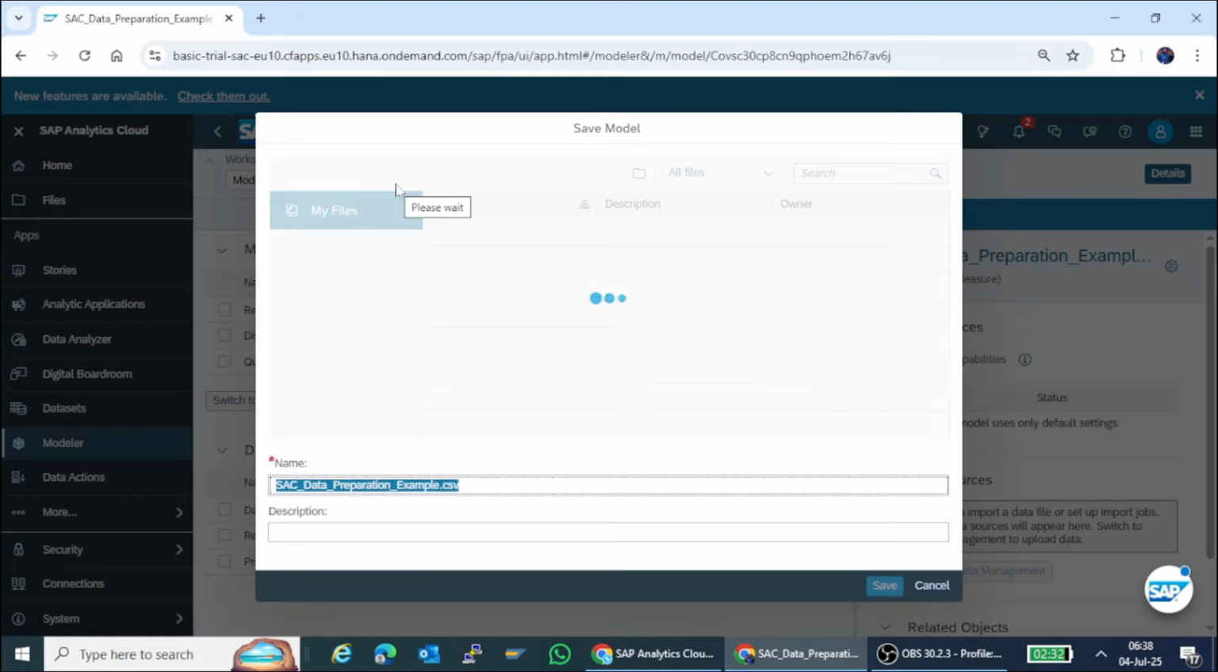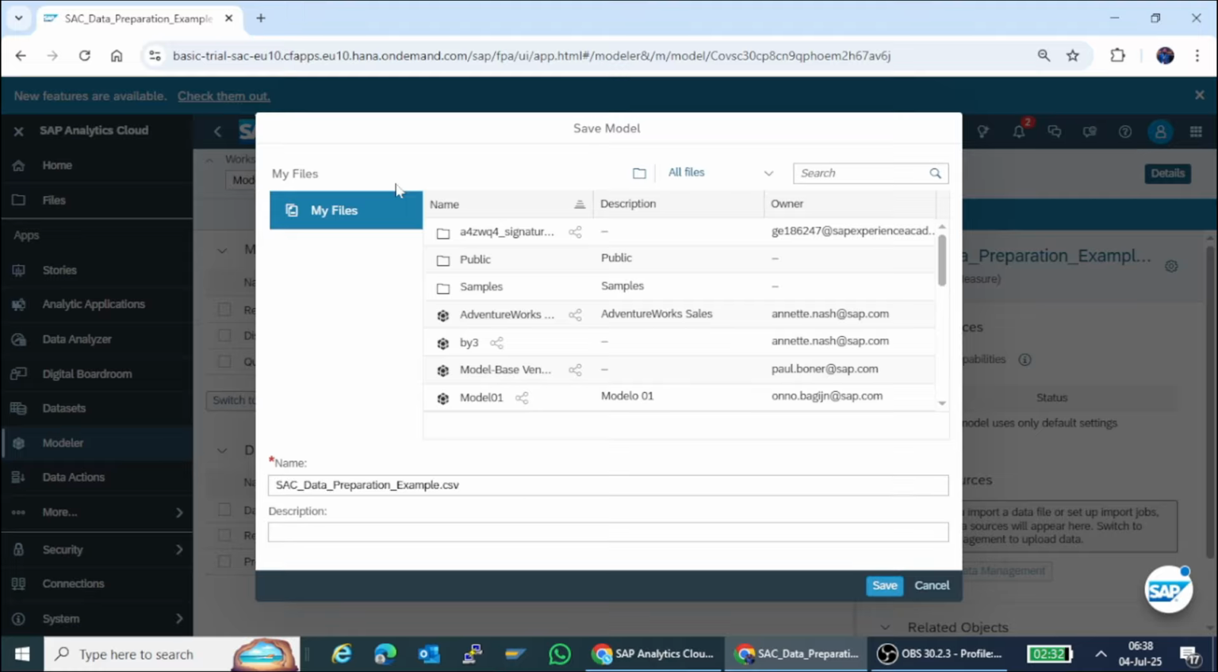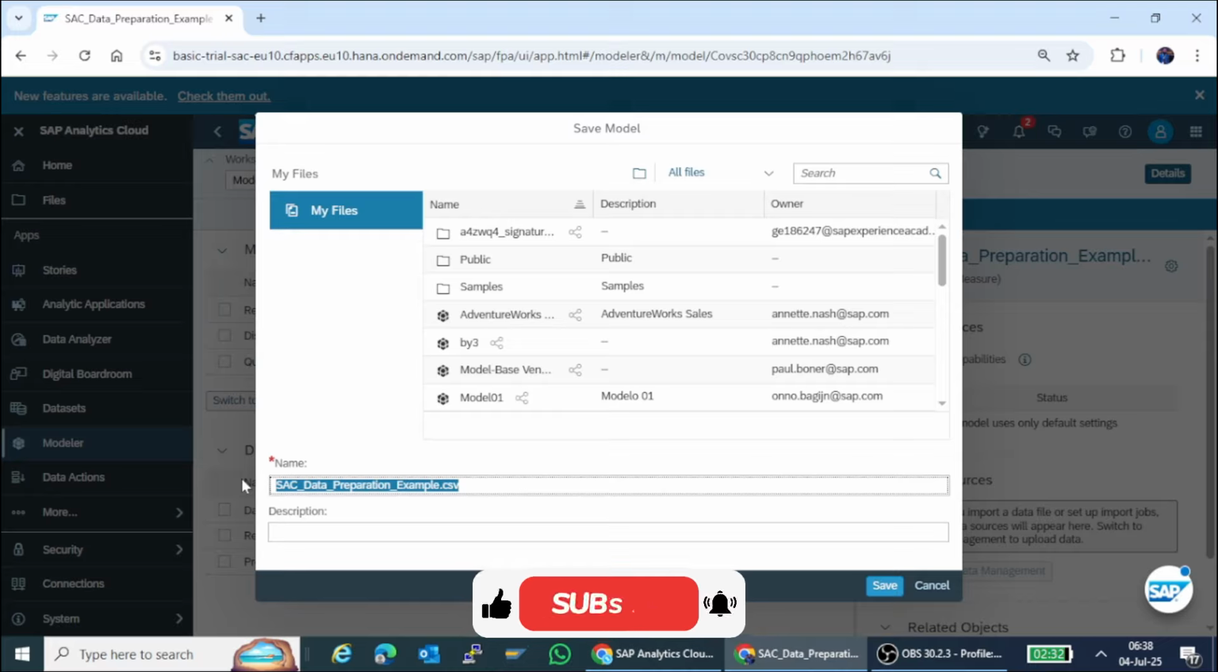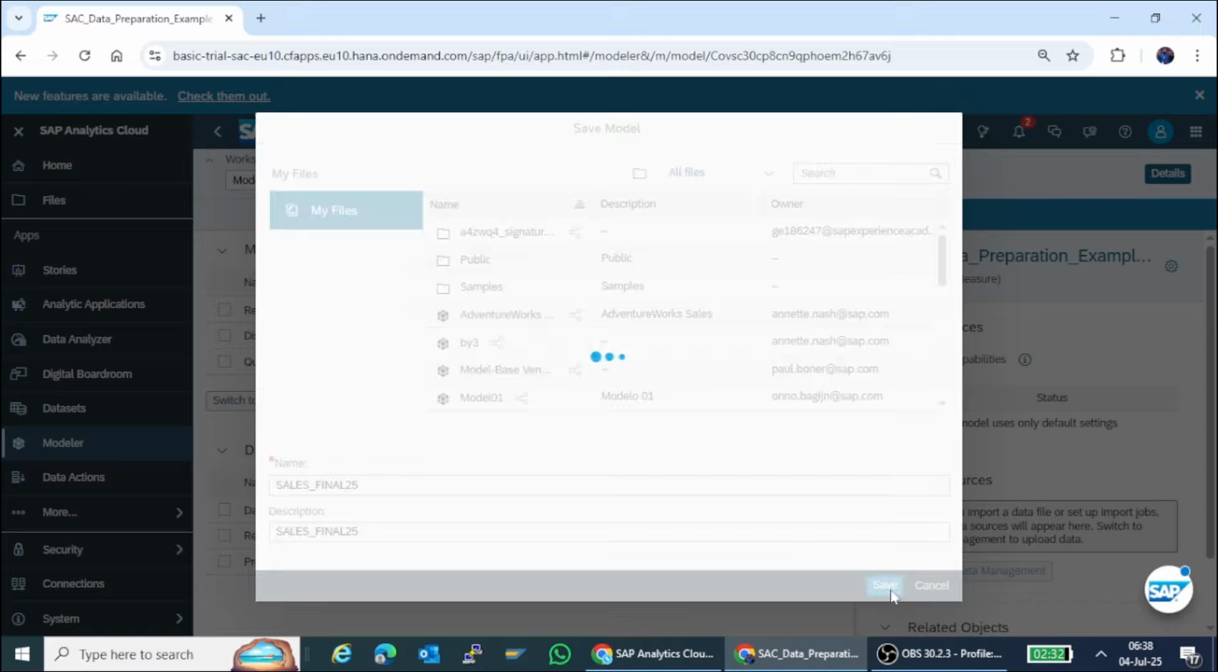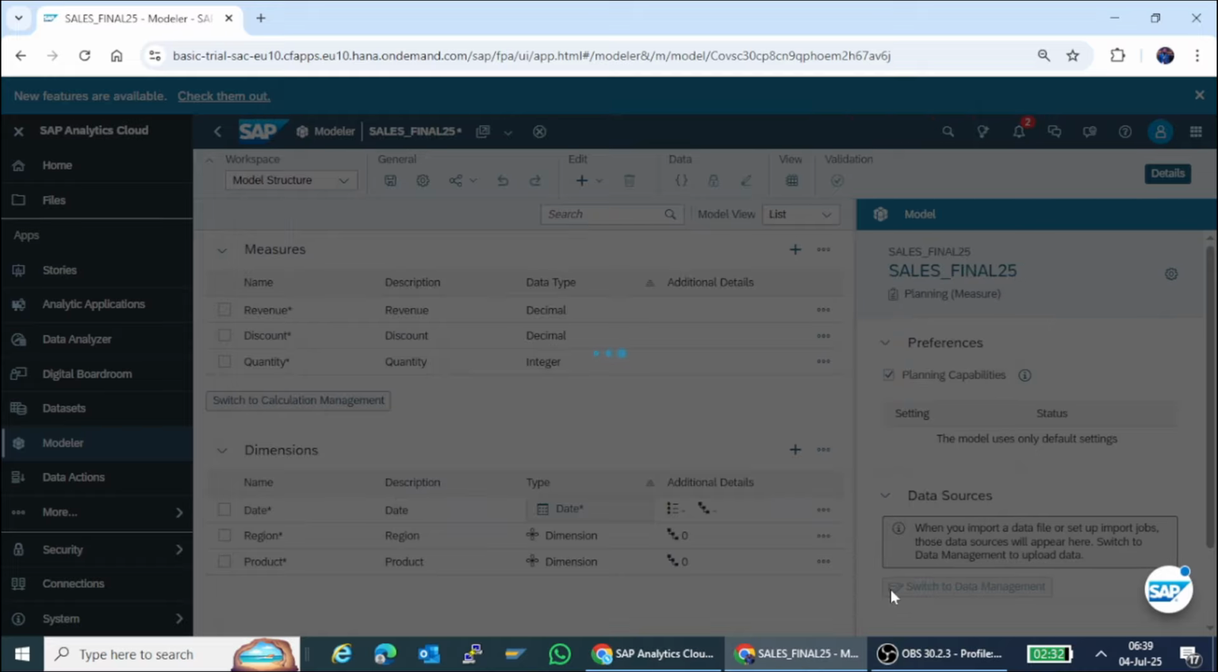After clicking Save, it will ask what name you want to assign to your model. So I will give it Sales Final 25. I select the name and then paste it into the description. Now click on the Save button. Our data model is going to be saved.